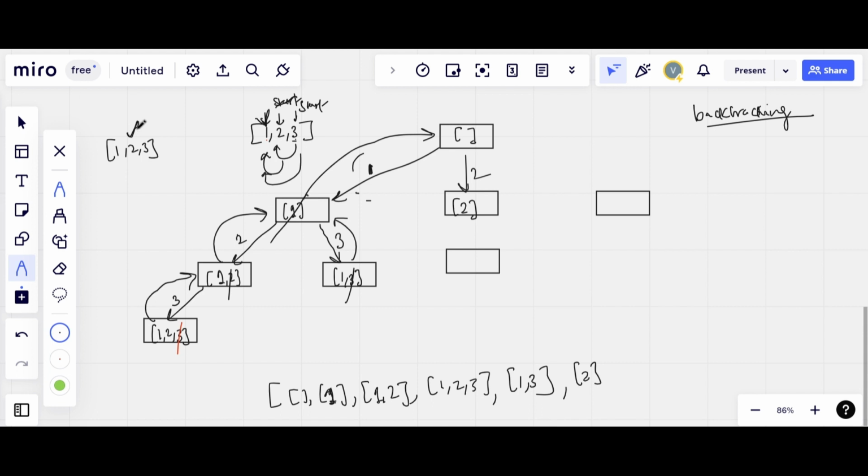Now at 2 we have only one option, that is adding 3, right? 3 is the option to add in the subset. So we'll add 3 and the set becomes 2, 3. So we'll add 2, 3 as well in the list of subsets, because 2, 3 is also a valid subset. Now from 2 we went to 3. Now at 3 we don't have any further possible choices because it's the end of the array.